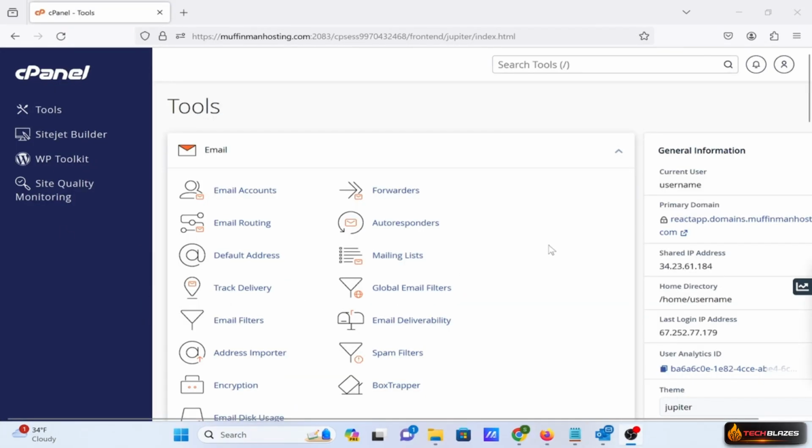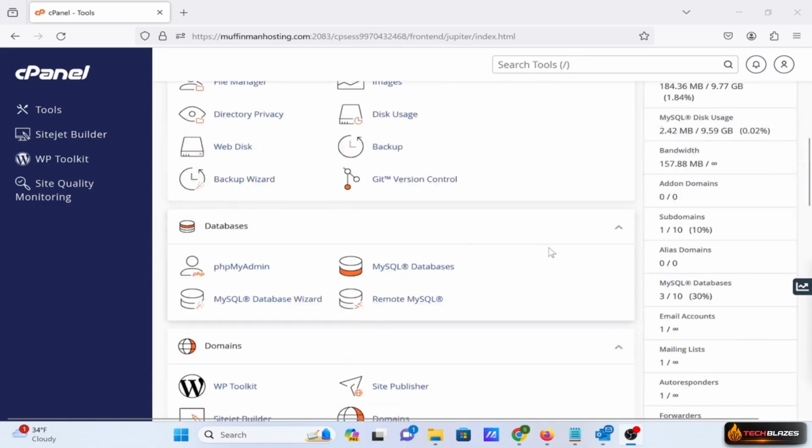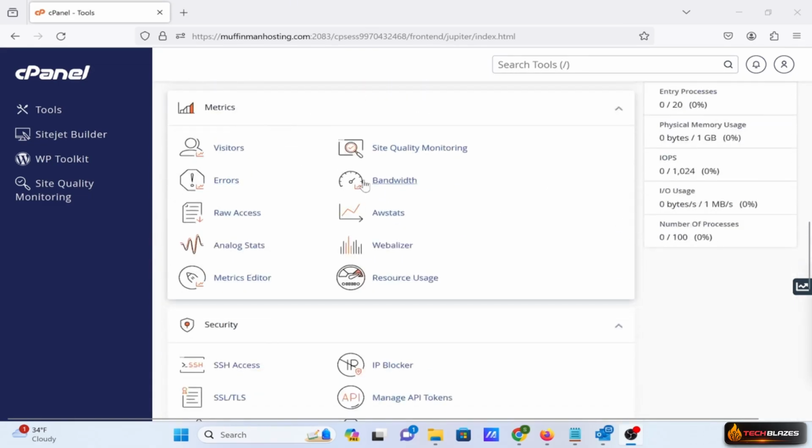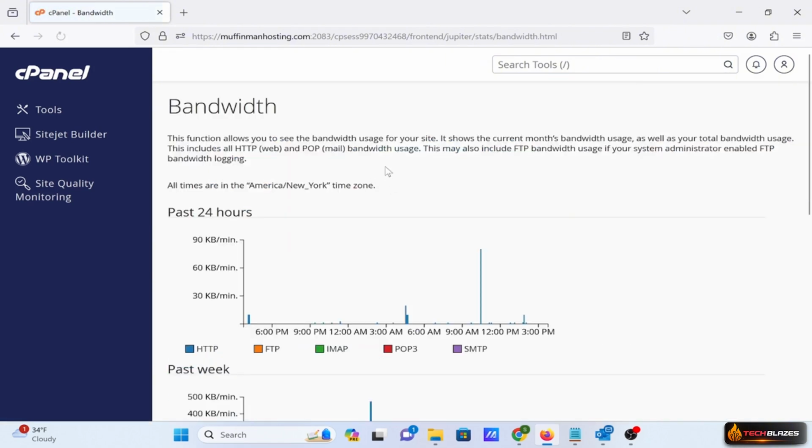Today we're going to be talking about the bandwidth section in your metrics. So if you go ahead and scroll down to metrics, you can click on this bandwidth section here, and all this is just telling you how much resources you've used transporting data back and forth between the server.